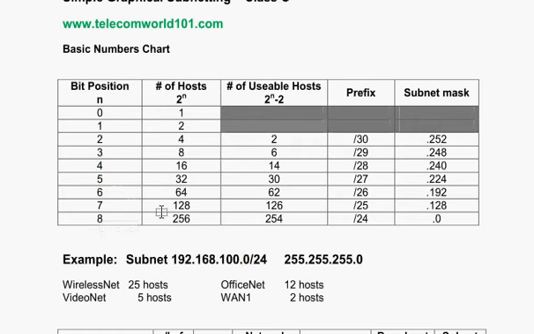Some of the things this shows is the number of hosts. We say 2 to the n, with n the bit position, indicates the number of hosts that are allowed on this network. 2 to the 0 is 1, 2 to the 1 is 2, and you can see that it really doubles every time: 1 doubled to 2, to 4, to 8, to 16, to 32.